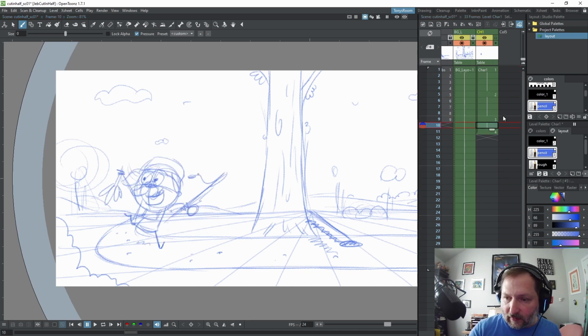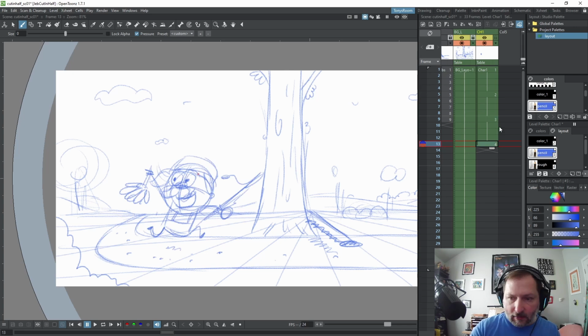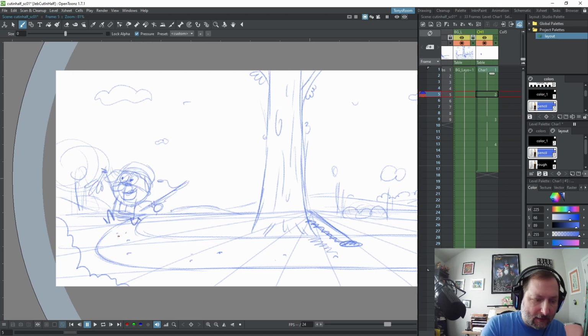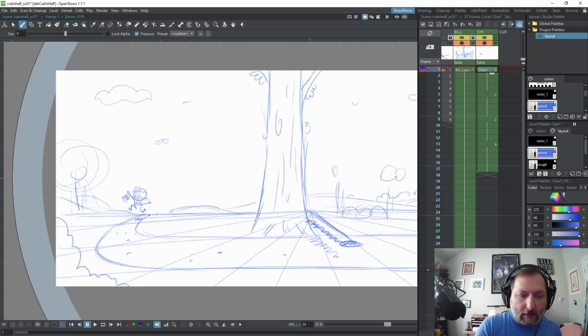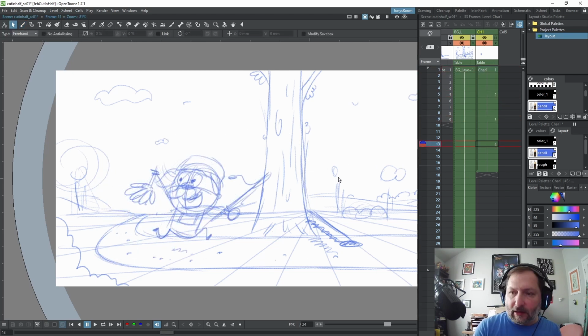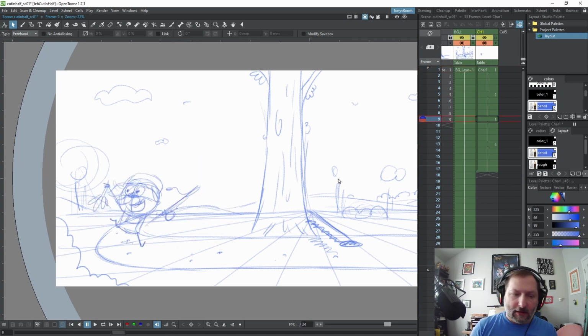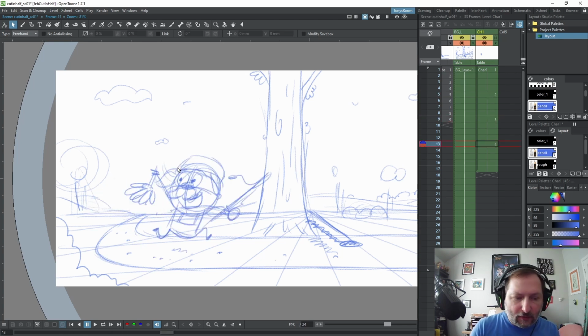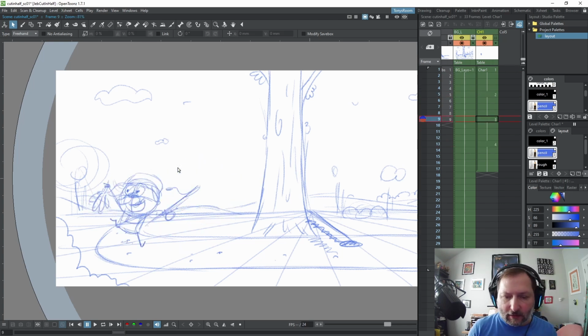Okay, so let's get this on 4s. 1, 2, 3, 4. Hold that one for 4. Okay, so now let's flip through and see if this makes sense. A little shadow. Trying to get some timing in here. And just refining the planning out a little bit more. You don't want to get too detailed in this stage, okay?